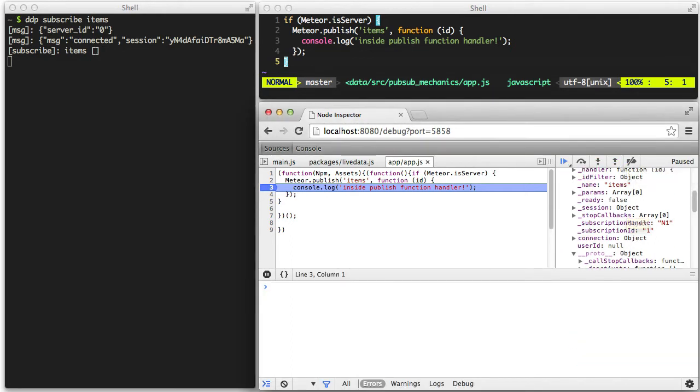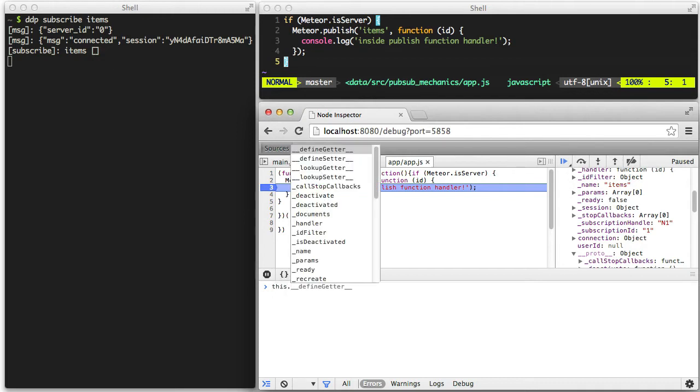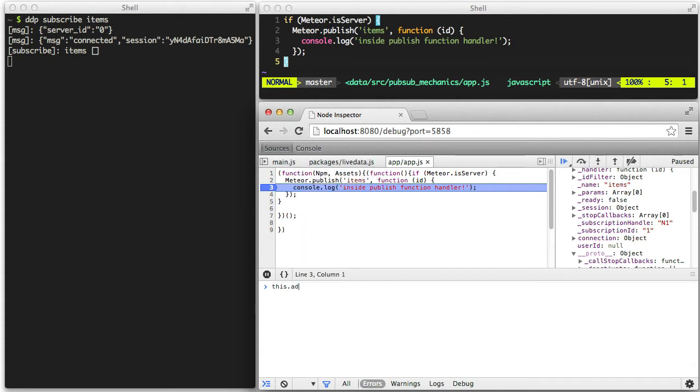And the idea is that from inside of this function, we can send messages to the client about this data set. And so to play around, let's just send some messages manually. First, let's pretend that we're adding some documents. And so we're going to tell the client that there's, say, 2 documents that need to be added. So I'll call this.added.